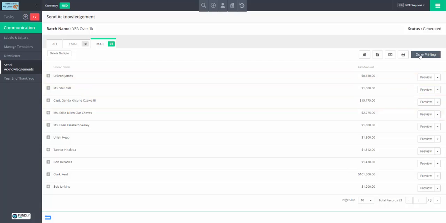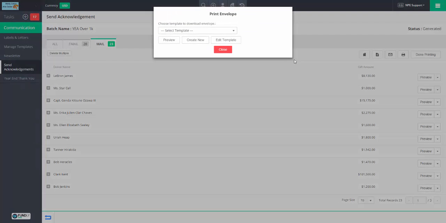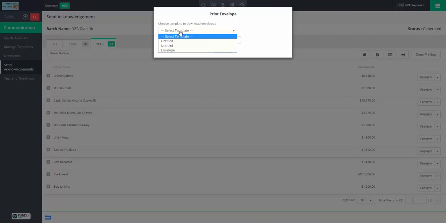And then hit done printing, and that way it knows you're done. We also have the option for download envelope. I like mentioning this because a lot of times people don't know about it. You'll create an envelope template, you can edit it, and then download them as a PDF. It'll give you a standard number 9 envelope. I think it's number 9. That's your standard envelope, either that or number 10. I always forget which one's which.